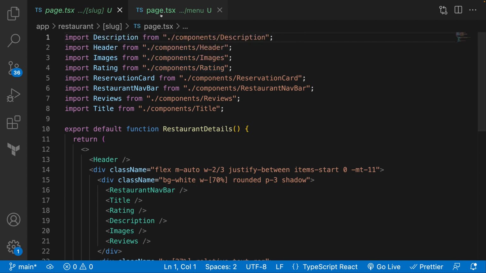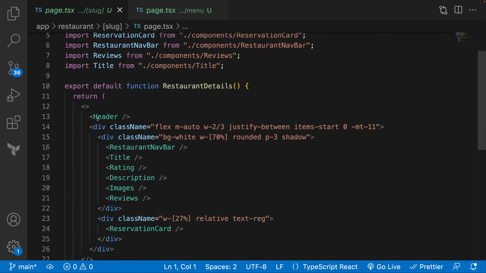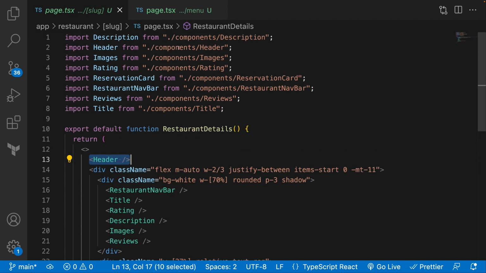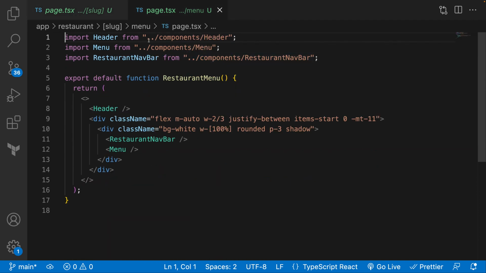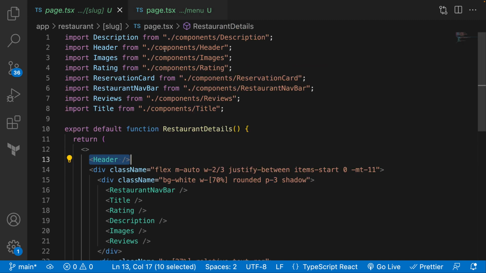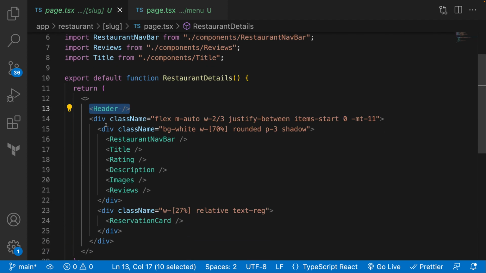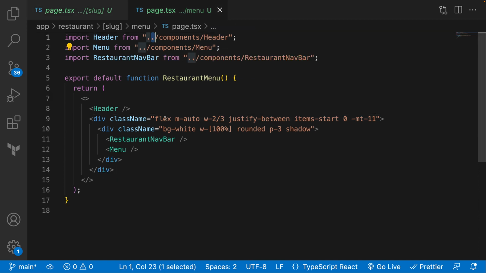You can see that within these two pages, we have a header, and this is the exact same header. Notice that this one is dot dot, moving out of the menu directory, while this one is in the menu directory, but it's the exact same header. Then we have this div that has flex, margin auto, justify between. Similarly over here, we have flex, margin auto, justify between.